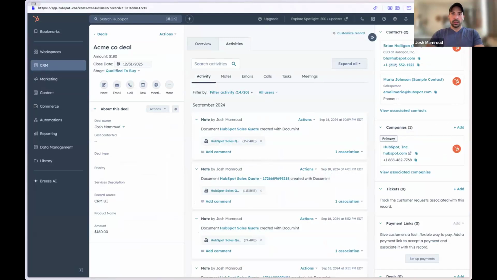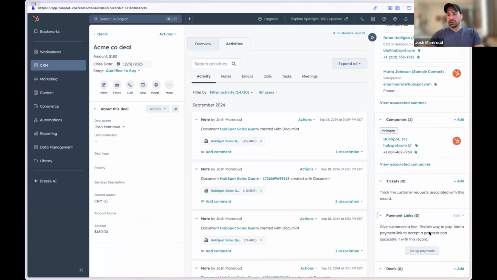So what the HubSpot document integration allows you to do is create custom documents from your HubSpot data beyond what you can already do with, say, the quotes feature that's built into HubSpot, right? You're limited in the functionality and the design, and Document gives you a way to take your HubSpot data and create a PDF in any design that you want, automate that, and attach it back to your records in HubSpot.